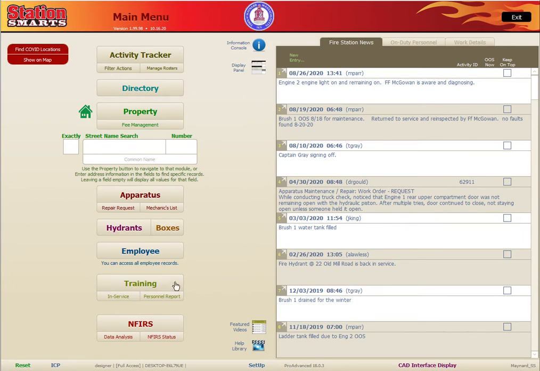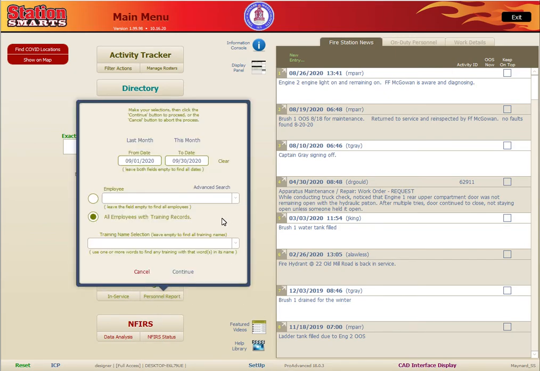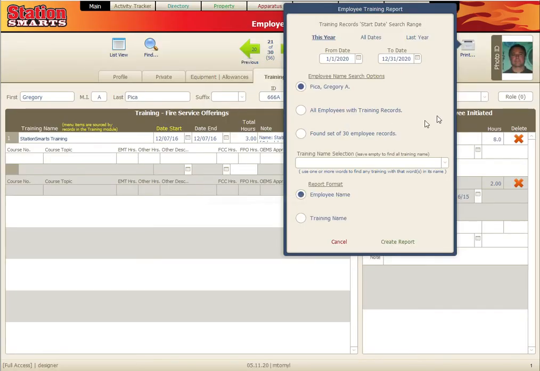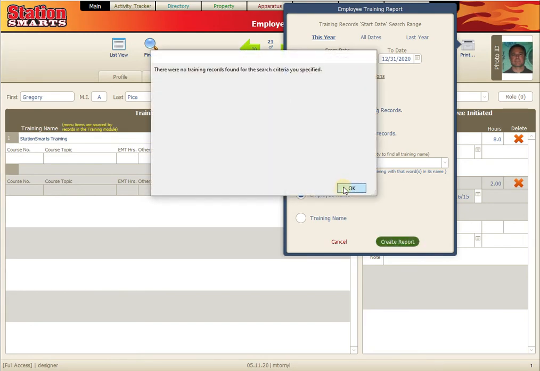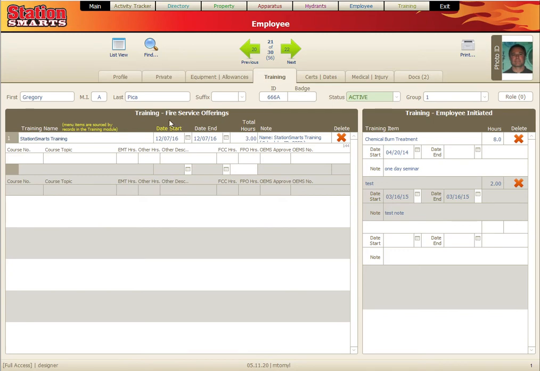And then we can see, under the training button on the main menu, we've got that personnel report. Now this is available from the main menu for quick access, but if you click the advanced search option, it's going to take you to the button that's available within the training module as well. So you can see we were just here on this training tab. There's that print button. So this is the same thing, just a little bit more variability that's available here. You can pick between all of your employees, search for a specific set, choose the format or a particular training, and you also choose the date range. And then when you create that report, it's going to run a report of all of that training.